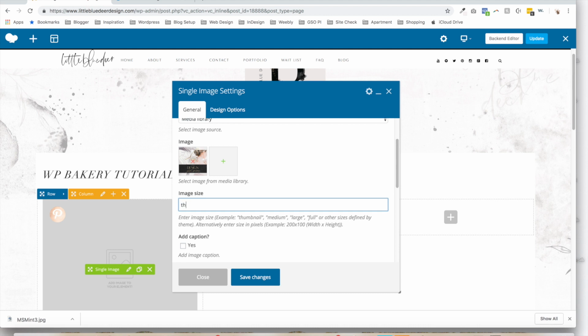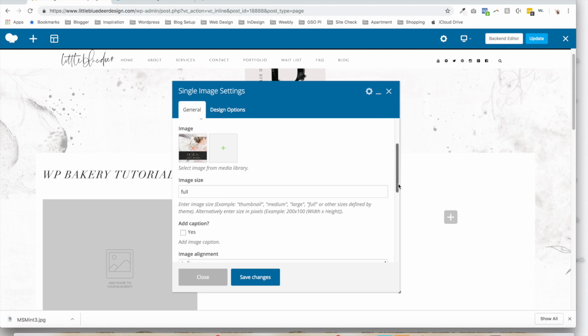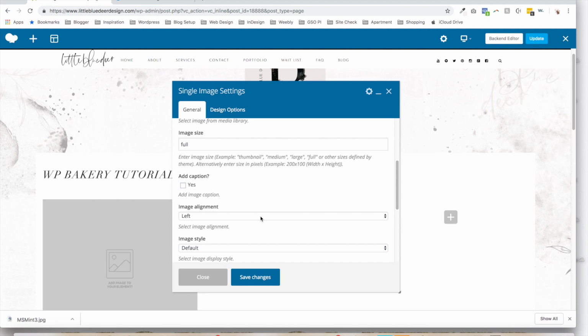You also can choose thumbnail. Thumbnails are hard cropped. You will need to go to your media settings and see what your thumbnail sizes are to know exactly what size your thumbnail images will be. But you can also choose medium, large, or full, once again, as defined in your media library. For the sake of this tutorial, we're going to stick to full. I can add a caption if I want to.